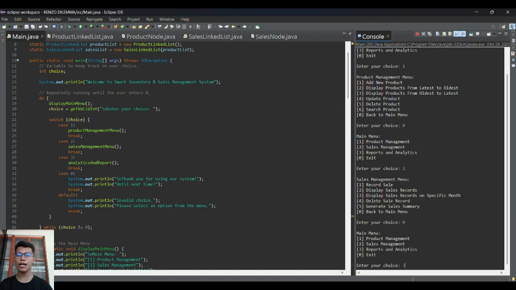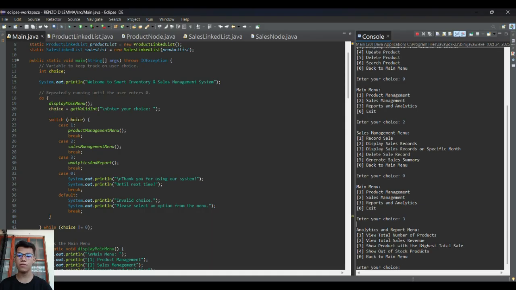So lastly, the reports and analytics module, which allows the user to view total number of products, view total sales revenue, identify the product with the highest total sales, and identify out-of-stock products. So that's all for our project features and overview.